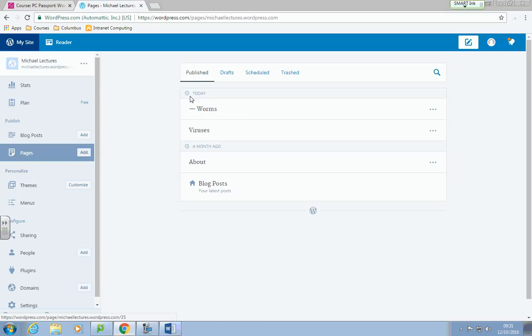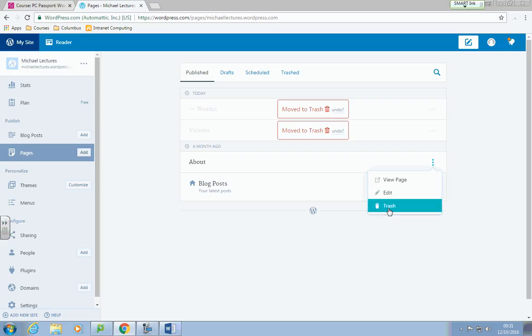You see, I was mucking about with it earlier on, but I'm just going to get rid of these. So if you want to delete a page, you can click on the wee three dots and just go to trash. And trash that one as well. And I'll trash the about page as well. Okay, so as we bin these three pages.